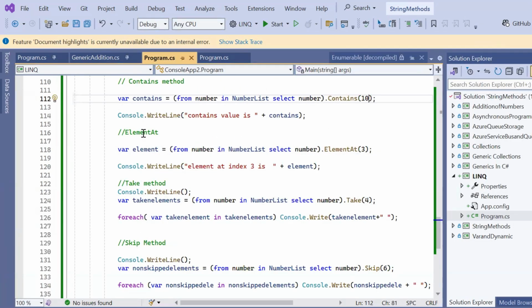Now the next method is ElementAt. If I want to check what element is present at a particular index, suppose at index 3, the index in the collection starts from 0. So at index 3, the fourth value present in our collection will come here.